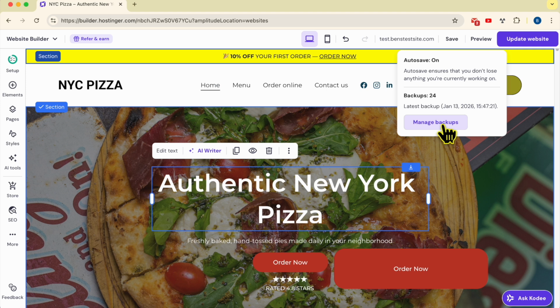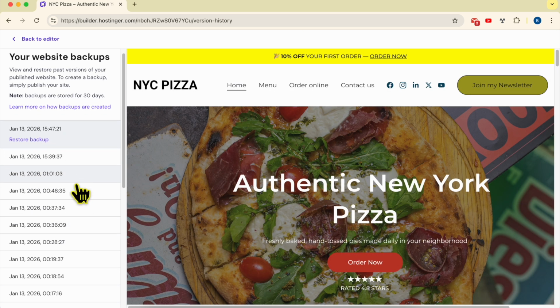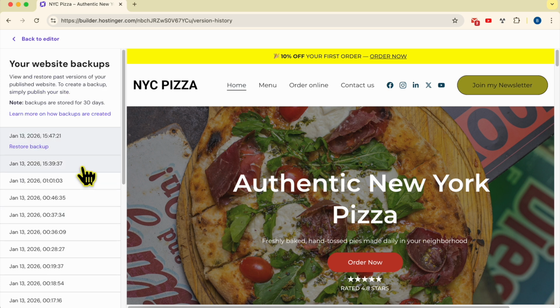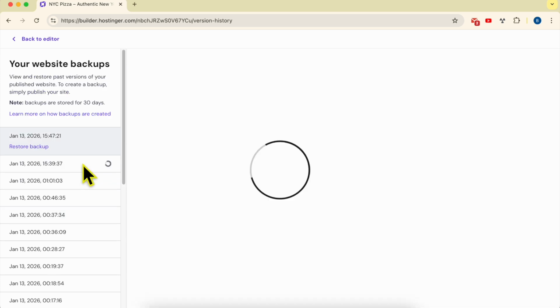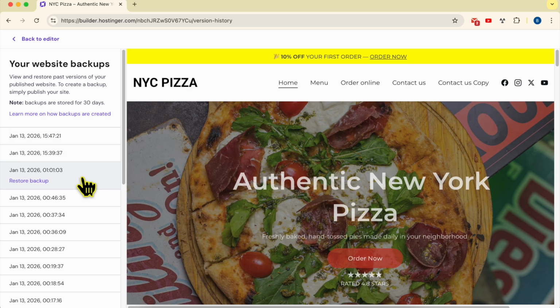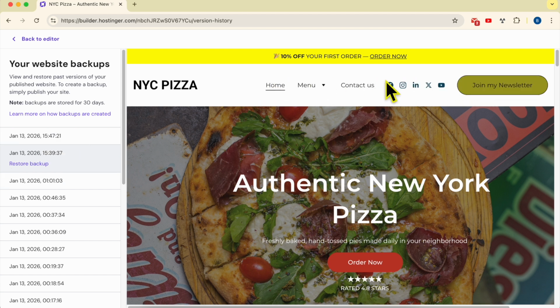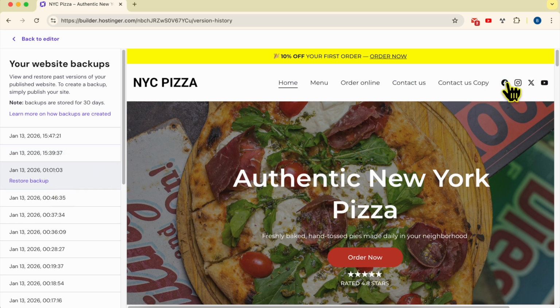If I click on Manage Backups, I can see the backup copies I can restore to. For example, just click on any date or backup, and you can see the version. Between this backup and this backup, the difference is this navigation menu. Let's take a look at it. Here, my website has this button. Here it does not use the button.